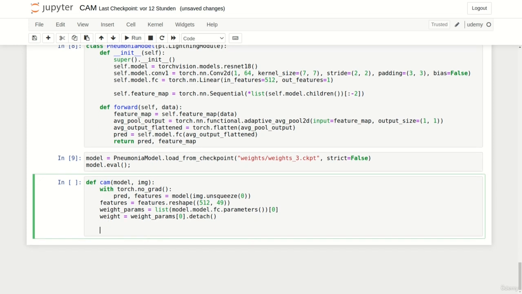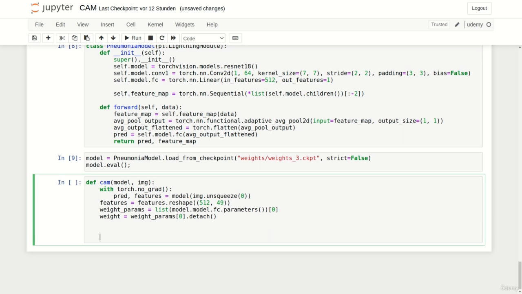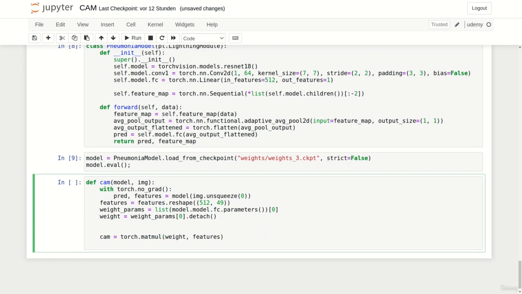Instead of computing the scalar product between the weights and the features for each of the 49 elements, we simply compute the matrix multiplication. We write cam equals torch.matmul, which stands for matrix multiplication, passing at first our weights and next the features. This matrix multiplication is possible because our weight variable contains an array of 512 elements and the feature matrix has a shape of 512 times 49. This yields a vector of 49 elements. Exactly the result we want.